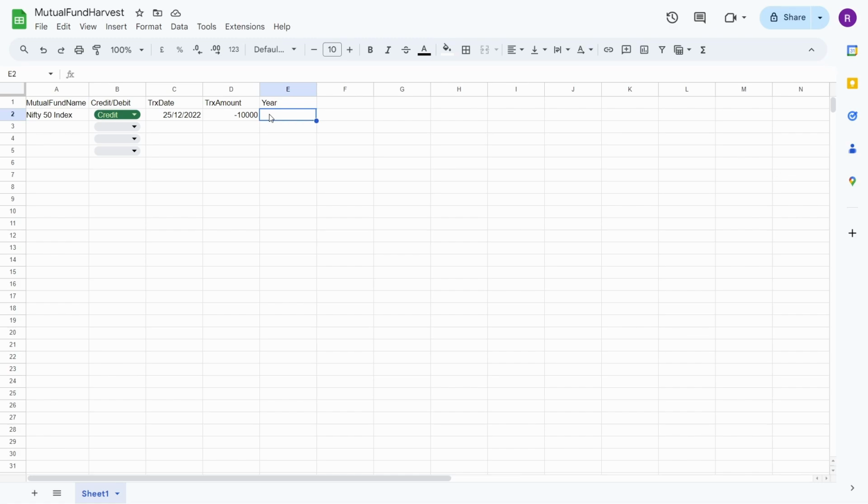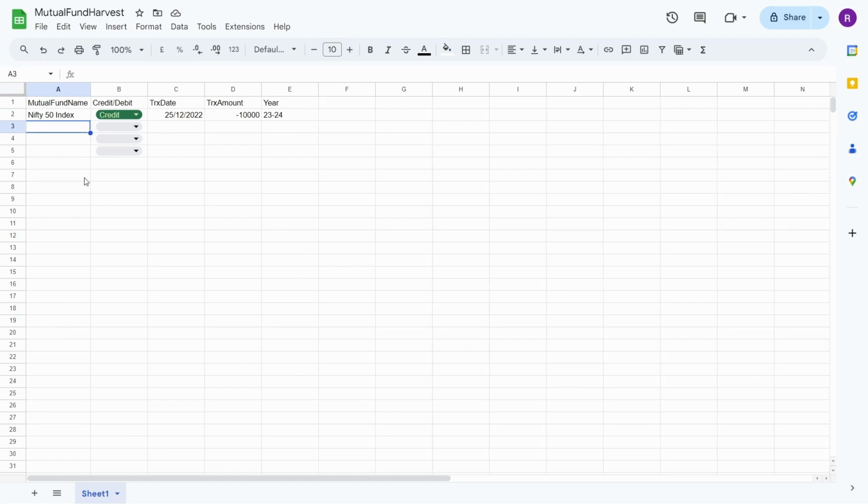And let's assume that if it is 2022, you will harvest this money in December 2023, right? So what I'll give is the year 2023 to 2024. In this calendar year, we'll harvest it. So I'll keep it like this. What I'll do is add Nifty index again. Now I do a debit.